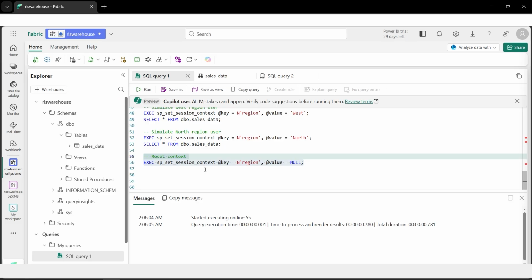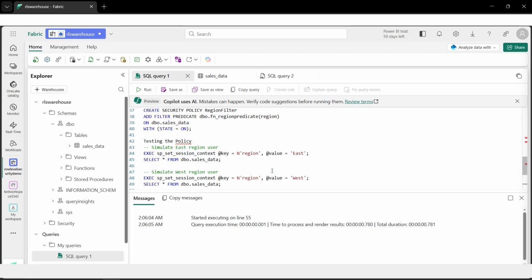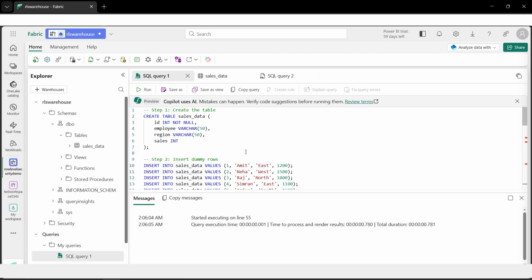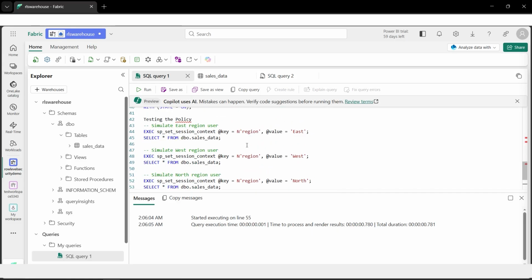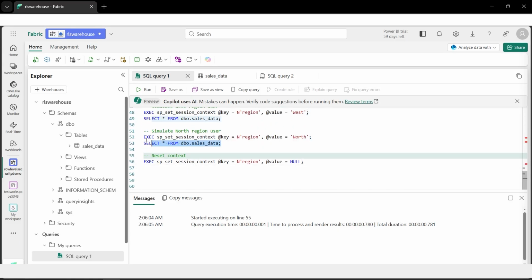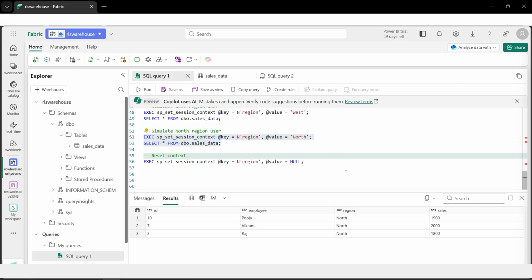So basically a session context simulates different users or roles without requiring us to create users, right? We cannot create users here in Fabric warehouse, just like databases. That is the difference. So that's how we implement row level security in Fabric using warehouse.